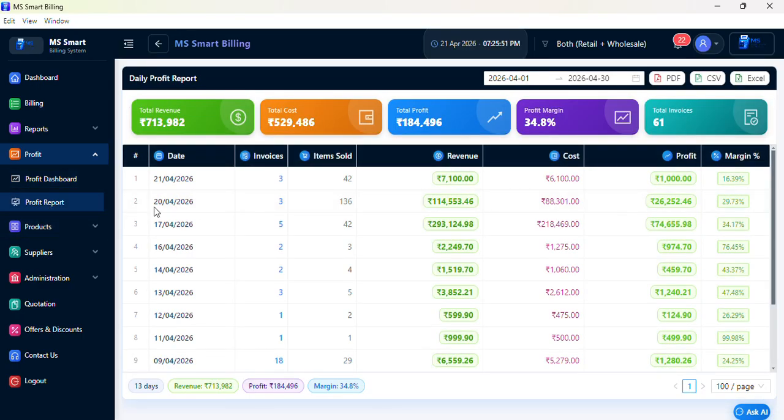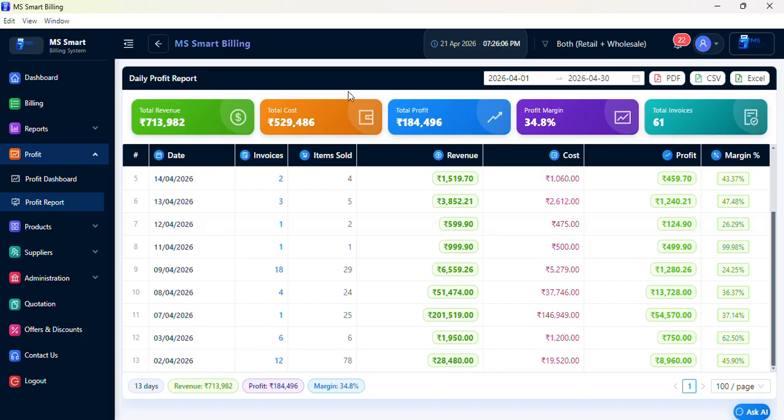This is a profit report based on day wise. For one day, how many invoices have been done, how many items have been sold, what is the revenue, cost, everything we can see, and what is the margin percentage we can see. This one we can also download as a PDF or Excel sheet, and based on the date selection, we can see the values as well.